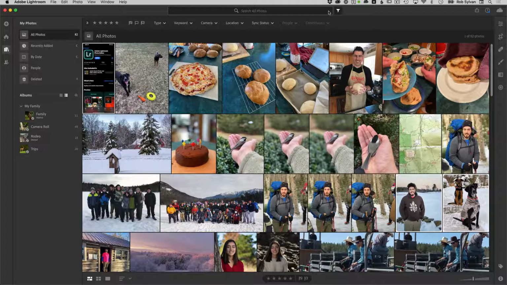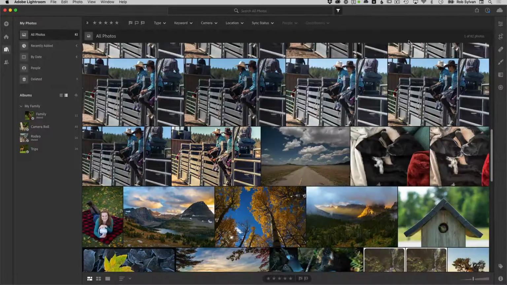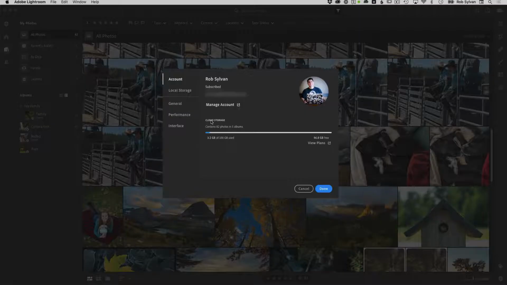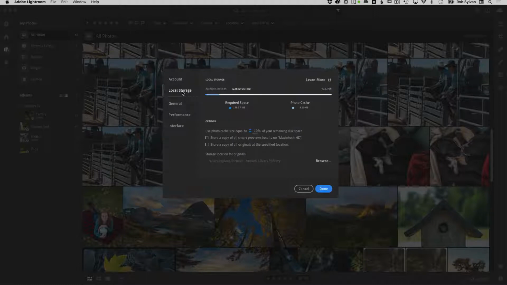Now, one thing I'll just point out before we kind of close out here is that I don't want to have the Lightroom Cloud desktop app downloading photos to my drive. So if I click on this cloud icon and down on the settings icon here, I'm going to come over to my local storage.